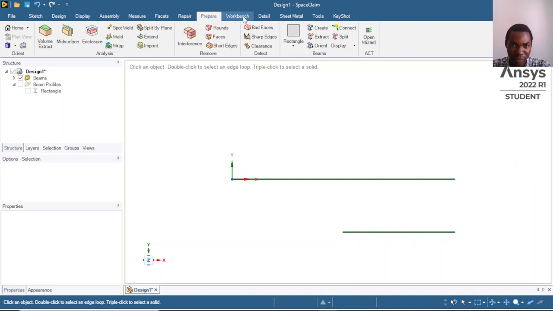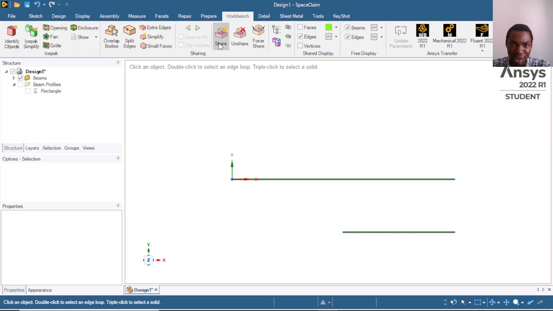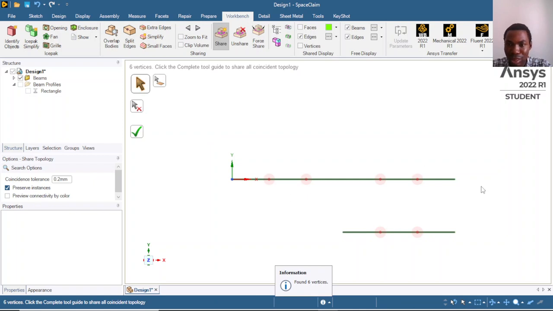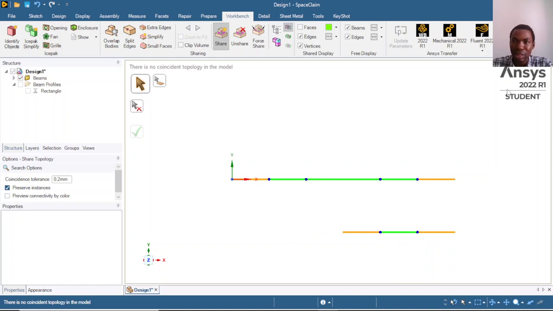Under the Workbench tab, all you need to do to connect each part together is click on this button here, Share. We call it Share Topology. If you click on it, you will notice this happens. Once you click on this, the line components are connected together. So this is how we define our geometric model for the full and the half beam in the Ansys software.